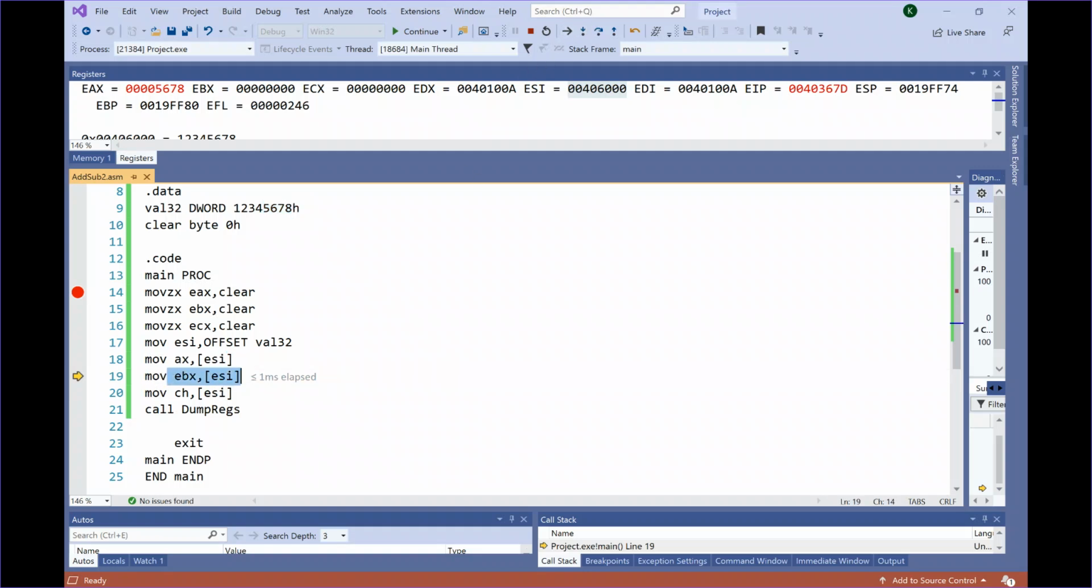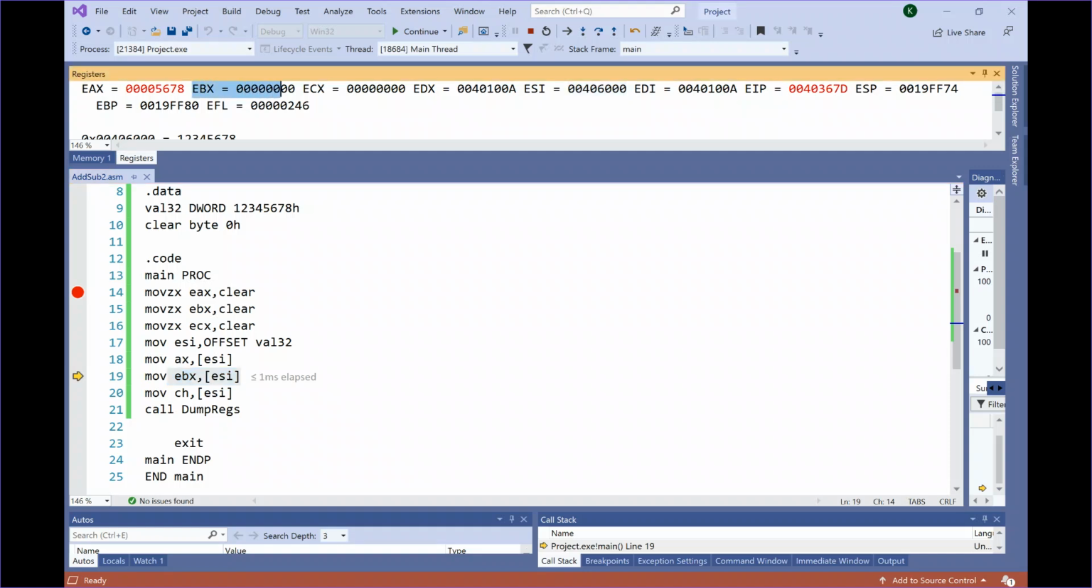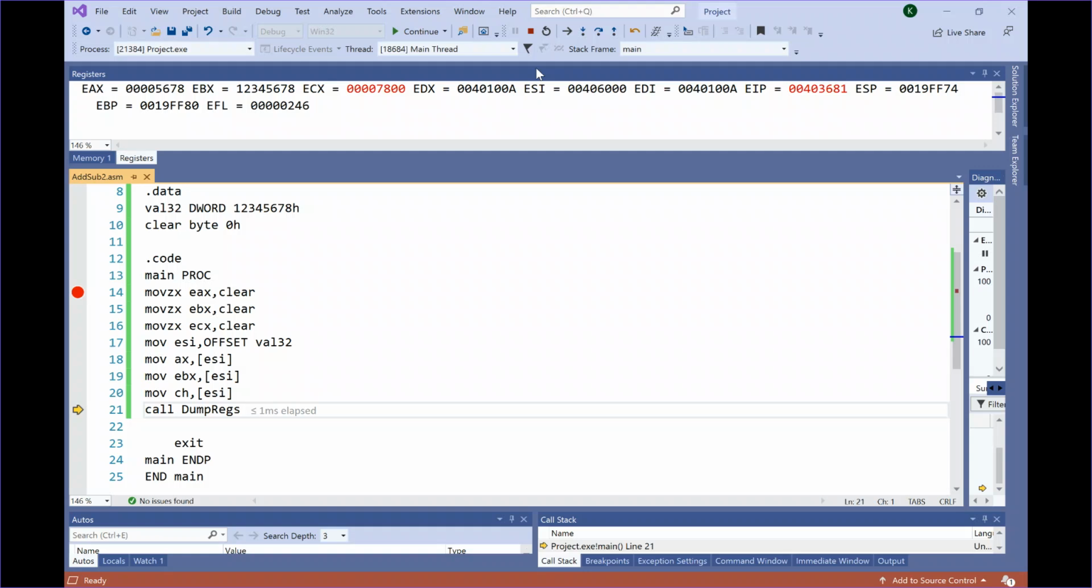If I bring into EBX, this is your EBX. When I bring in, they'll bring in the whole thing, 1 until 8, into your EBX. Okay, then the last one is your CH. CH is these two. Okay, so when I run the code, they are actually bringing in the 7, 8, the last byte, into your CH.